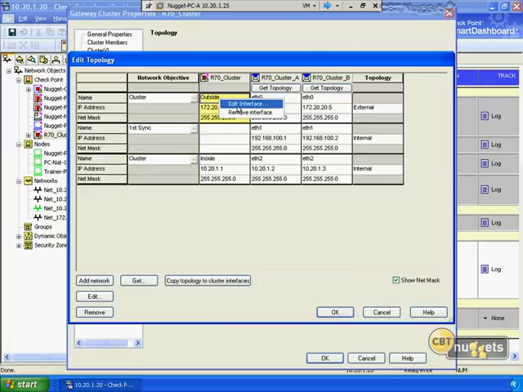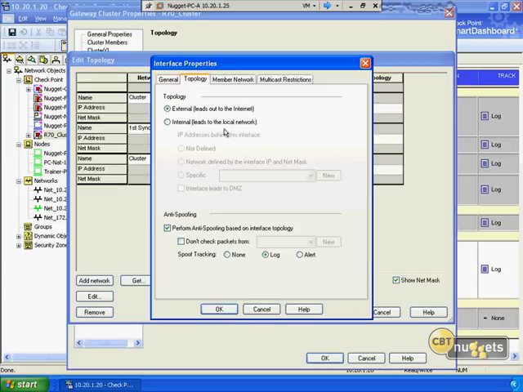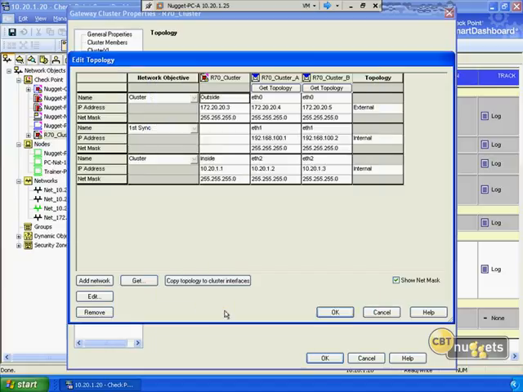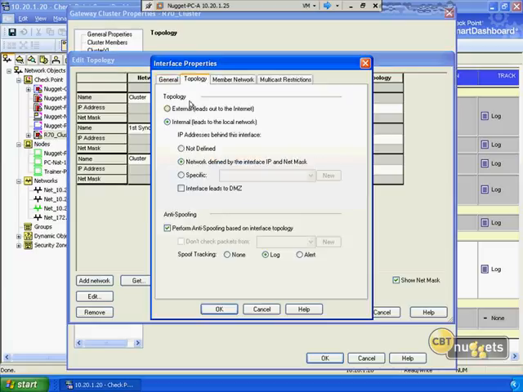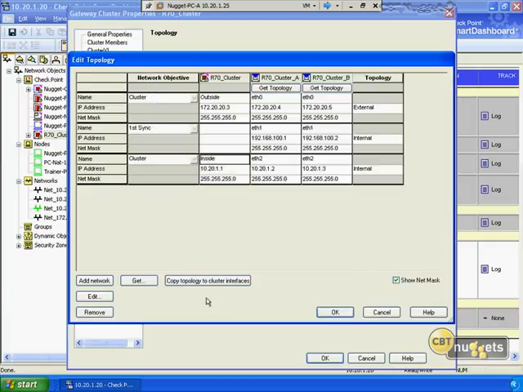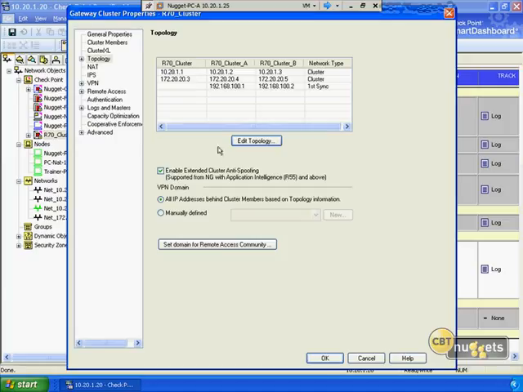Now we need to go in and do edit interface, go into topology, make sure this is set to external, make sure your anti-spoofing option is set to perform anti-spoofing on interface topology, and you can also set up where you don't want to perform anti-spoofing on a certain network. That is available in R70. So we'll hit OK at that point. Do the same thing for this particular interface. Make sure the topology is right. It's internal, network's defined by its interface IP and net mask, and performing anti-spoofing. Looks great at that point. Now we can select OK here.